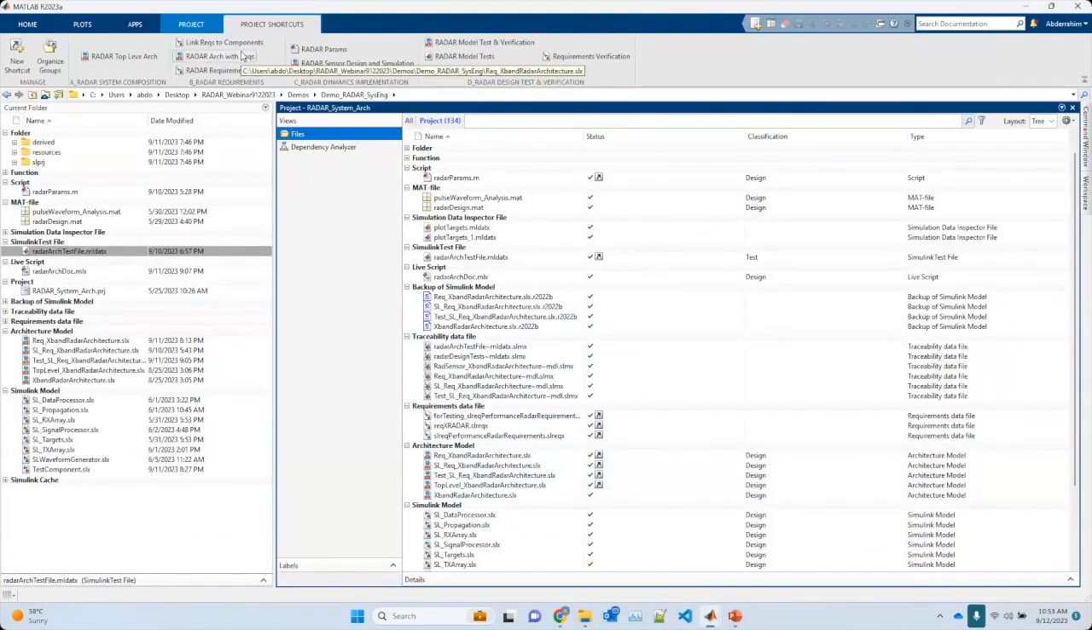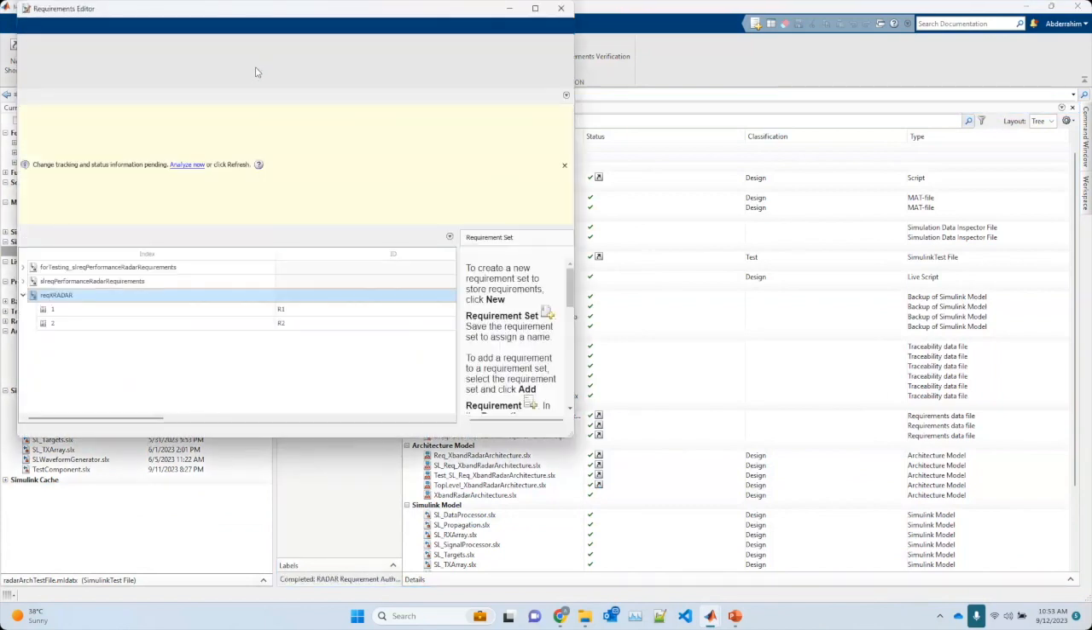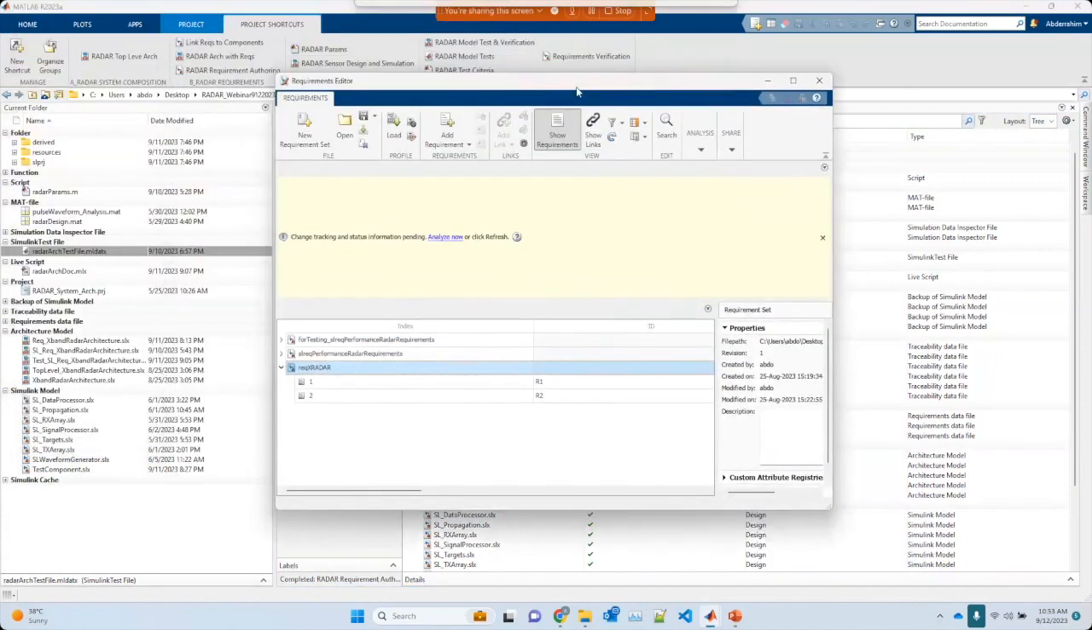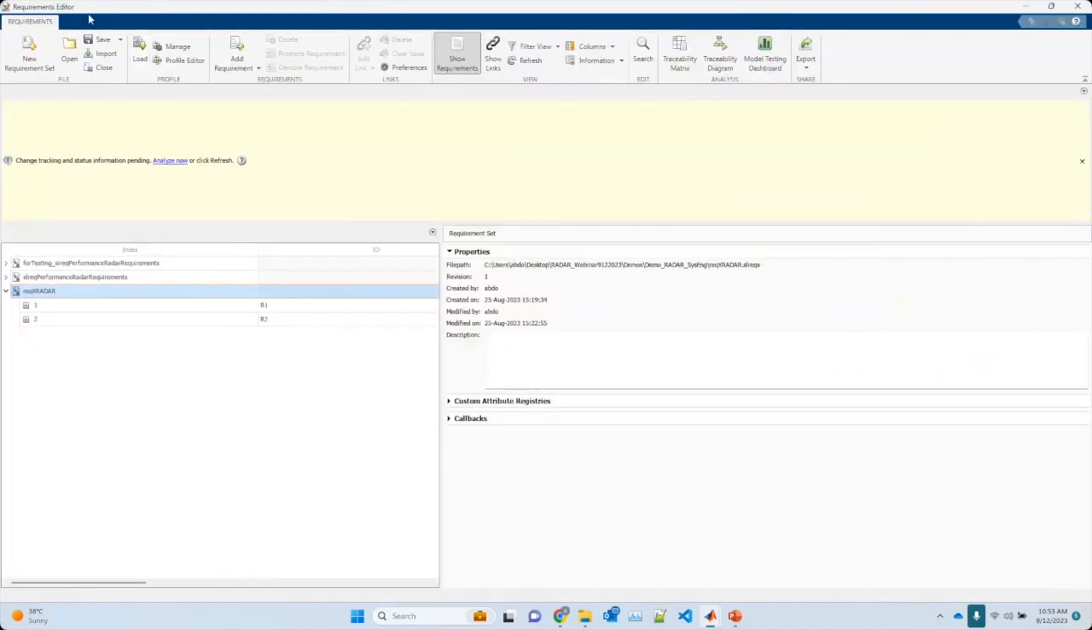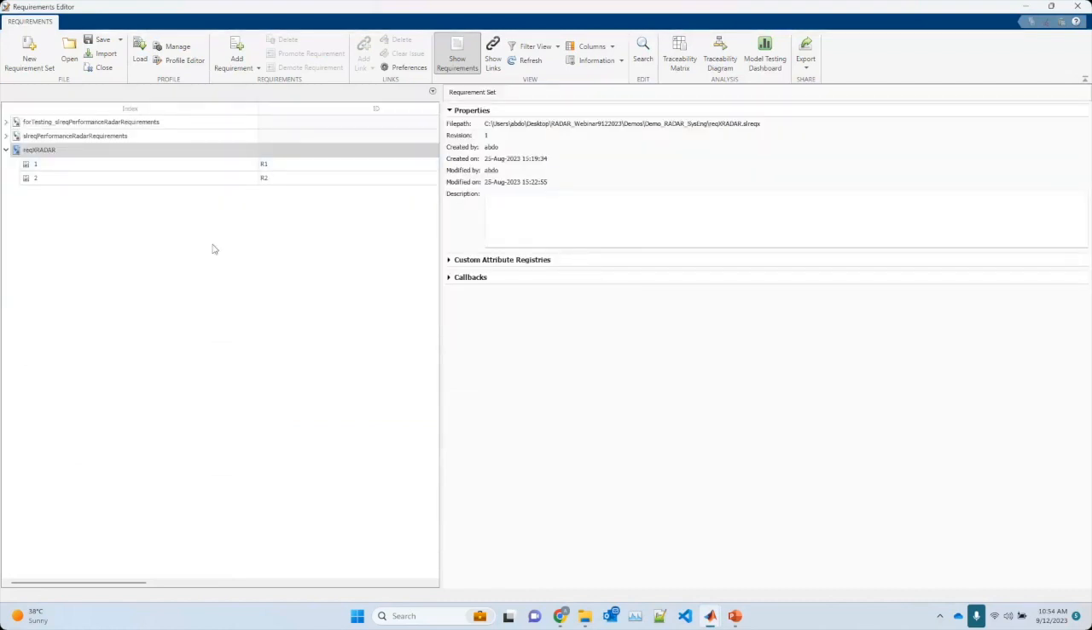So we have another shortcut here for radar requirements. I can open it this way. This is the Requirements Editor app, and there you can see some requirements files already. If I click analyze, it's going to bring up all the requirement files that I have. I want now to talk about how to use this app to create your requirements for the architecture.